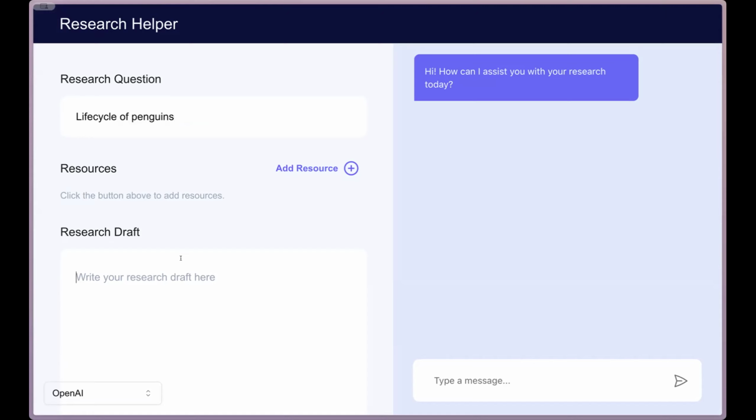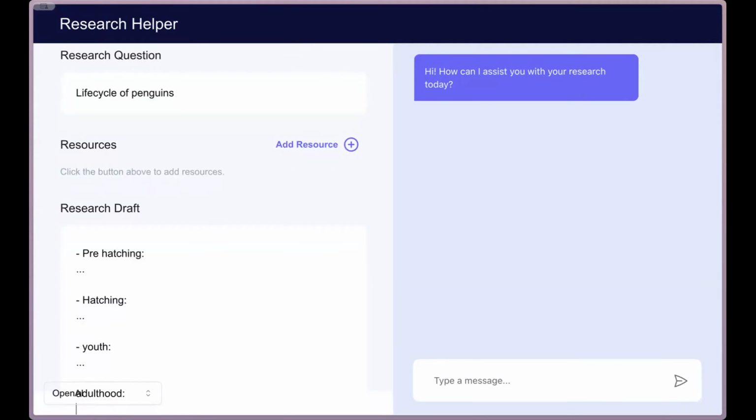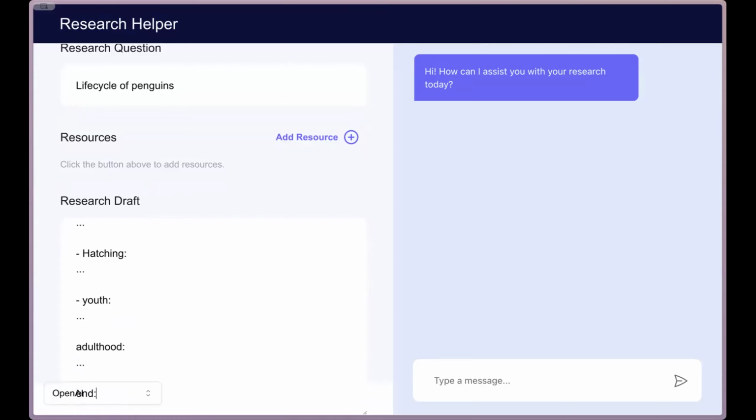And I know kind of what I want. I want the structure here to be pre-hatching, and then hatching. I want then youth, adulthood, and end of life, let's say.